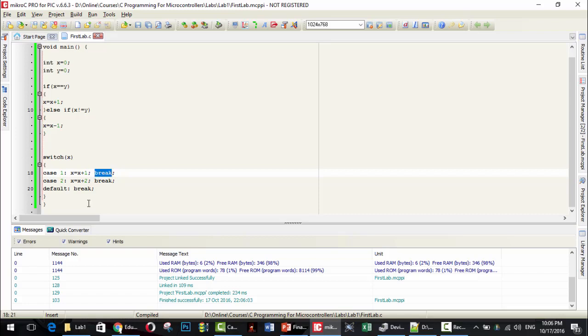So you must write it, or else the code will continue running and will go and scan the next case below the first case that we just executed. These are the if statement and the switch, the if else case, and the switch statements which are used for conditions.